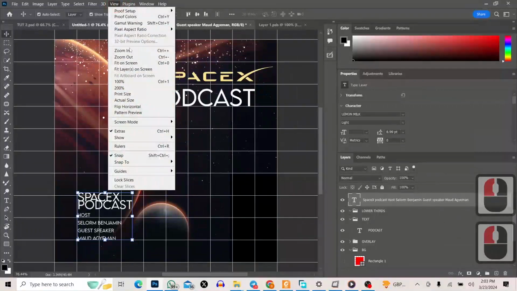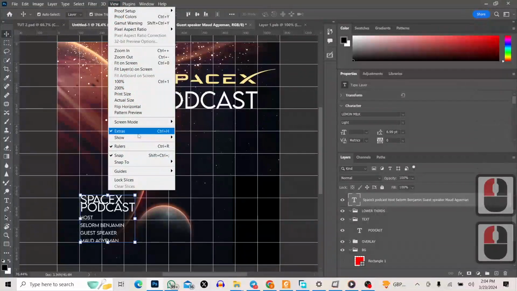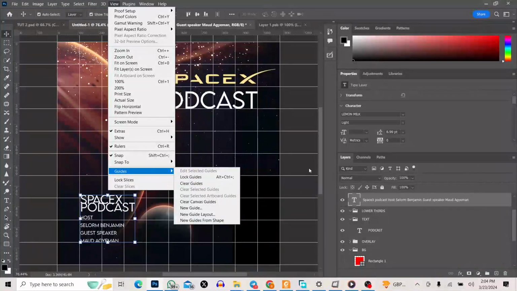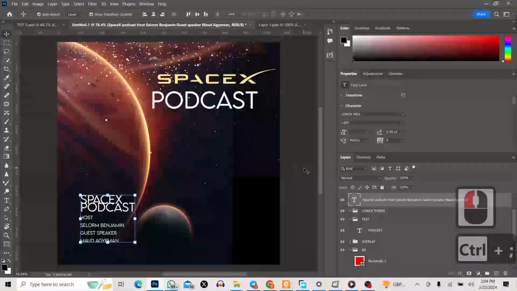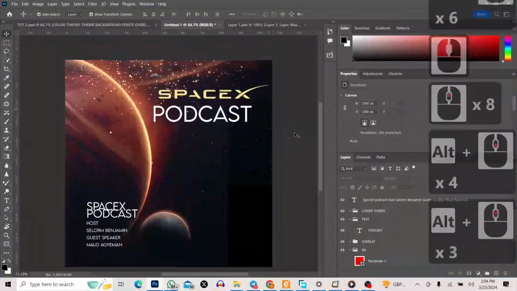View, guides. Yeah, you can lock the guide. You can also hide the guides by using Control plus semicolon. All right. Yes. So that's that.